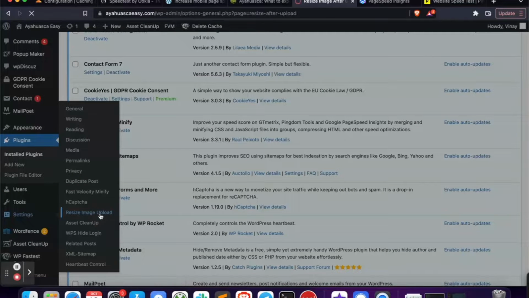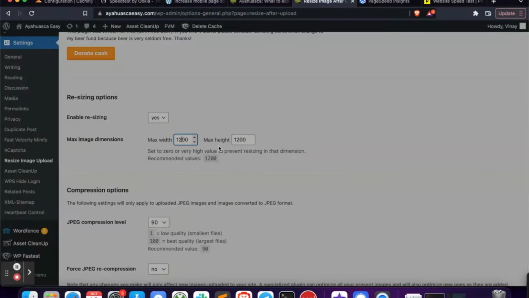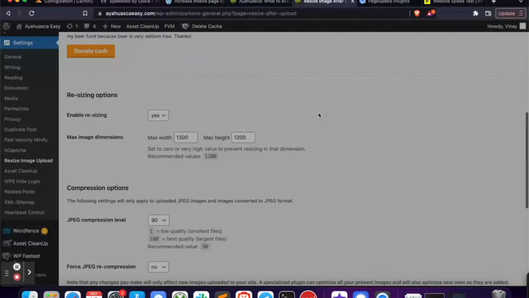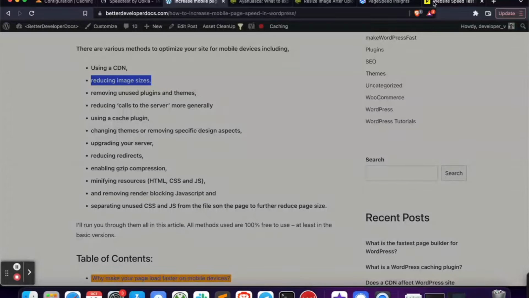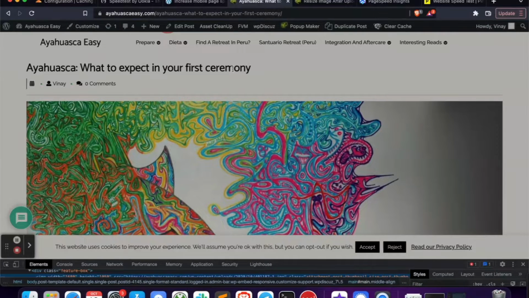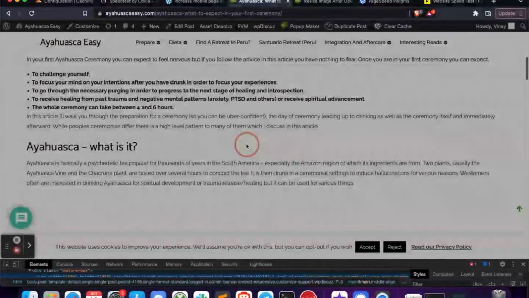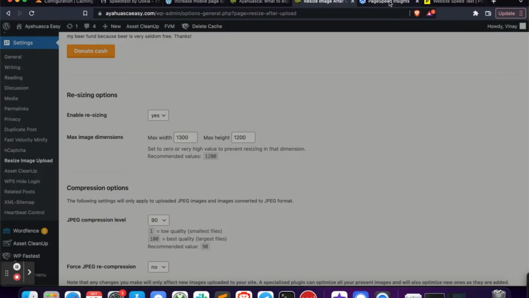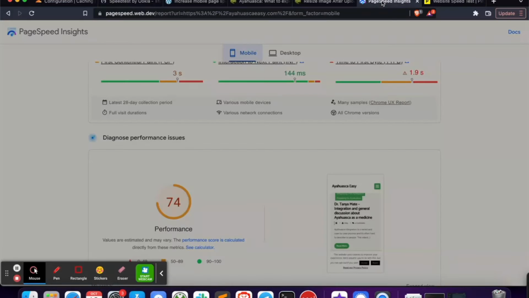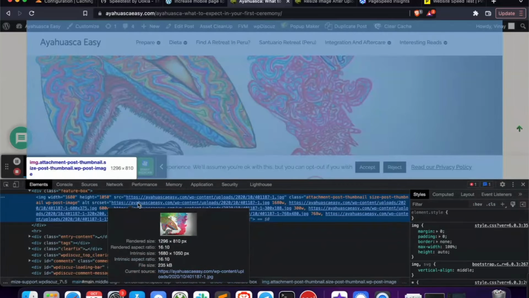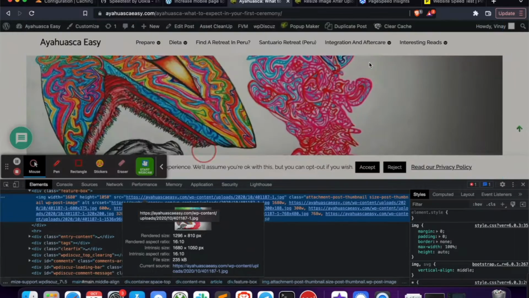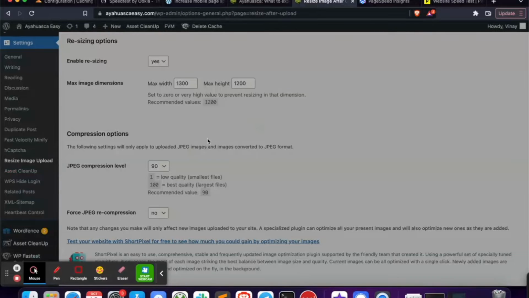There you go. Settings, resize image upload. So I'm going to change this to 1300 because that's where I saw that this image is around about 1300. So if we hovered back over that, it was actually 1680 wide. So I'm going to resize all of those images to a little bit less.